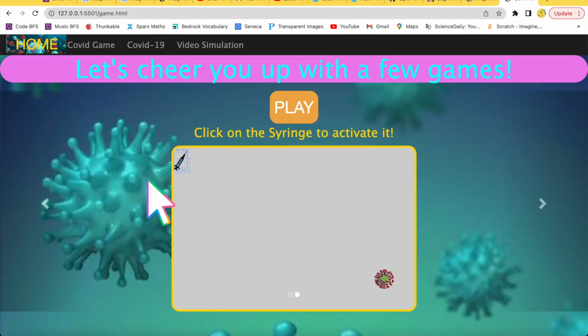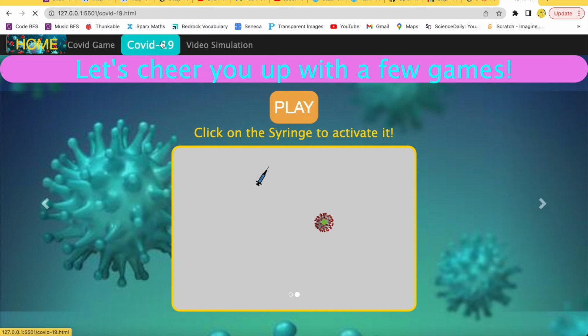It's not really that fun, but you know, just click on the syringe to activate it. I clicked on the syringe and then I'm moving it around. And then when I touch the center part of the COVID-19, it just gets destroyed. That's the main aim of the game. So just touch the COVID-19 to destroy it. Okay, so those are my 2 games. Now let me go to my next page, COVID-19.